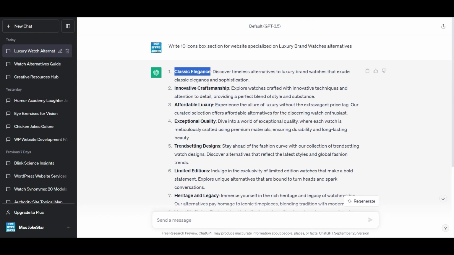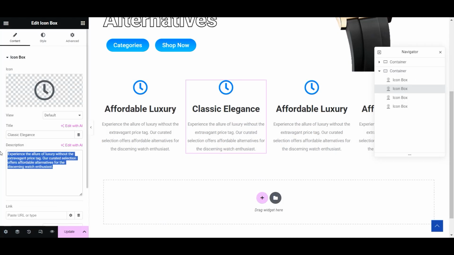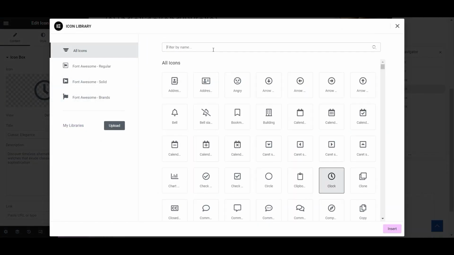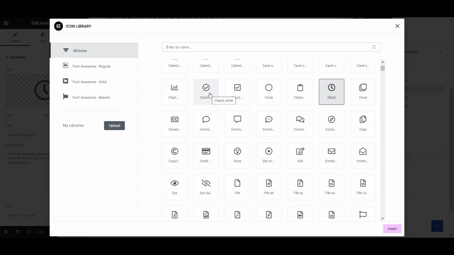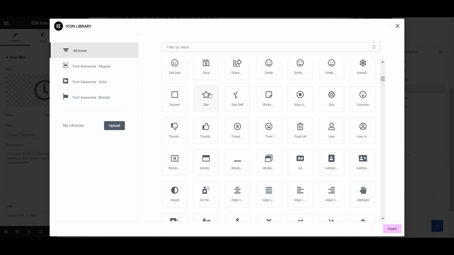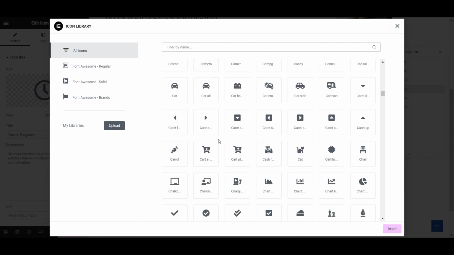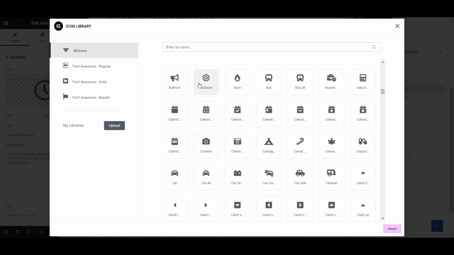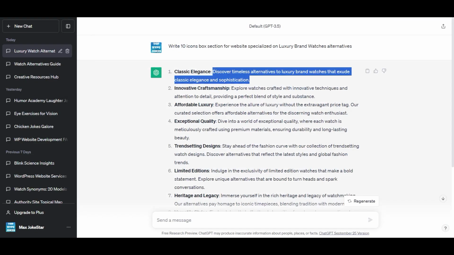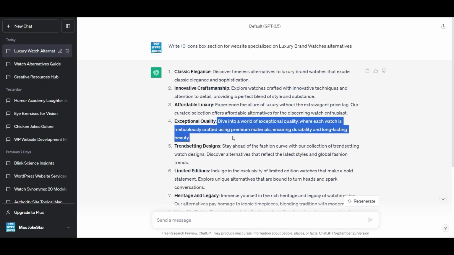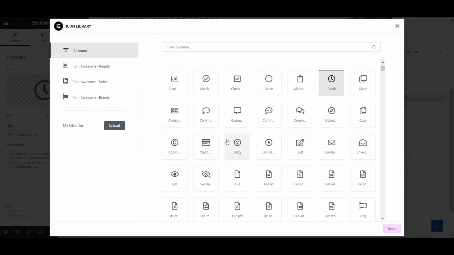So classic elegance. Also we can copy paste description. Going to change icons. This is all quick changes. In the end, you can modify. Because of course you need to spend some time to figure out which icon is the best and everything. Exceptional quality. It's perfectly match our niche with alternative watches. That's why we're selecting it.